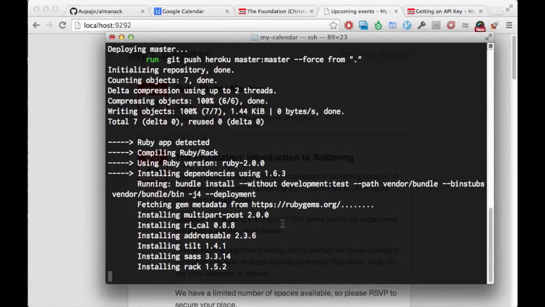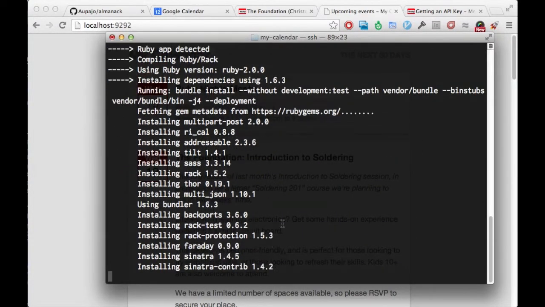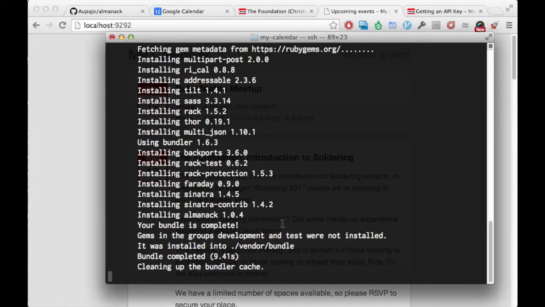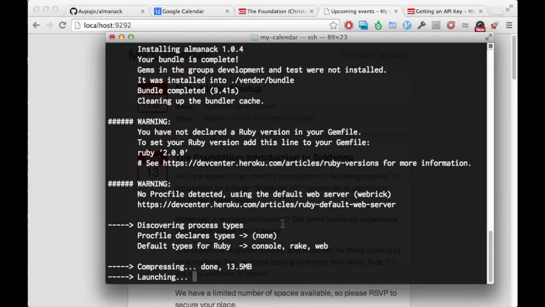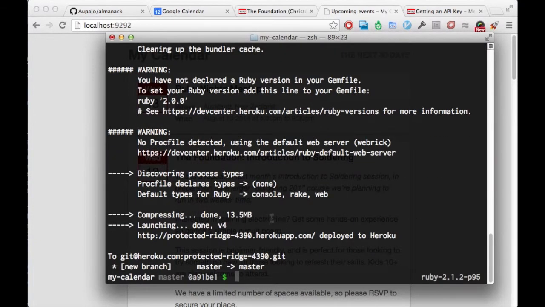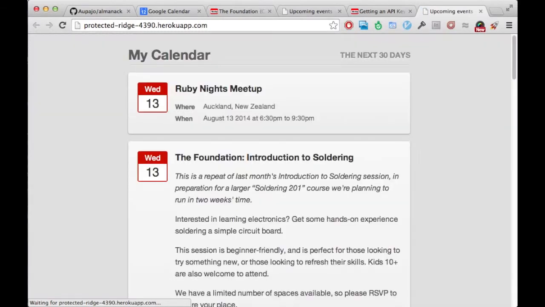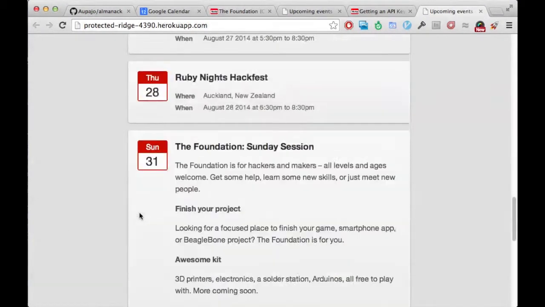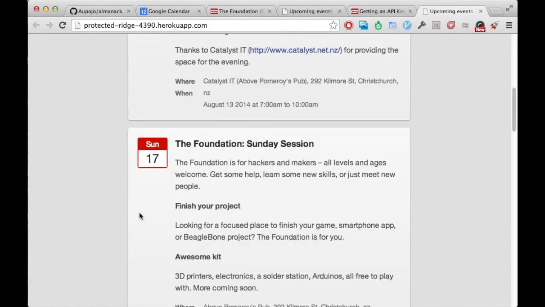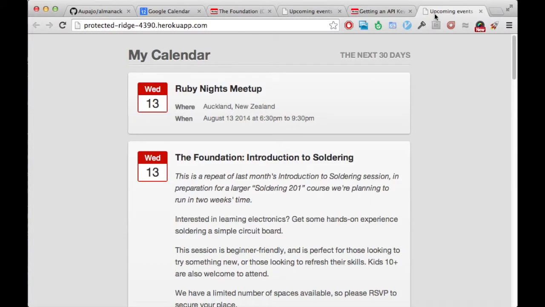So if we give that a minute to go ahead and install the dependencies that we need to run the server. Okay, and that's it. It's live. So if we take this URL, it's now live. You can subscribe to it. You can share it with your friends, whatever you like. Okay, so that's a basic introduction on how to get up and running with Almanack.